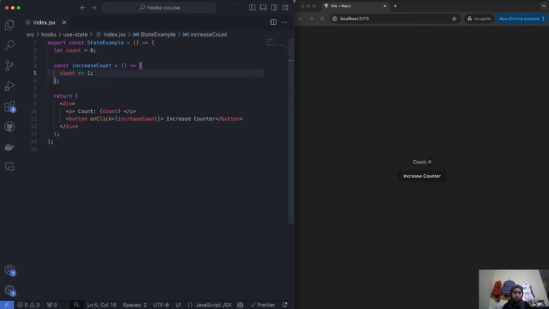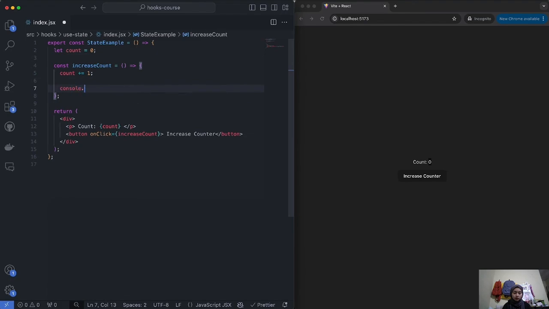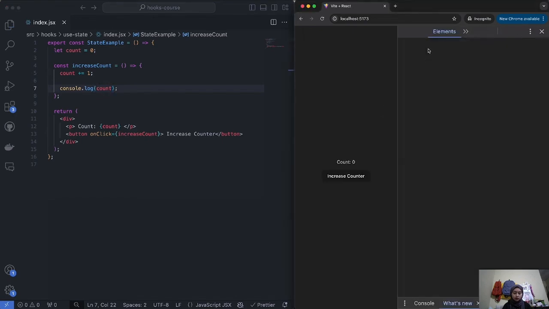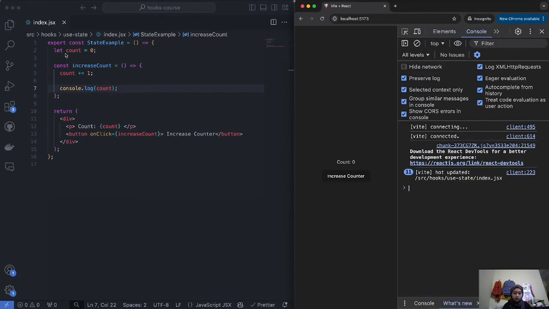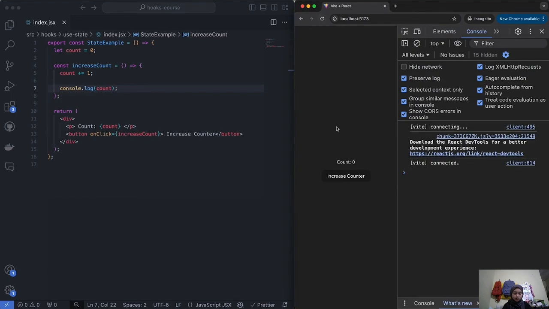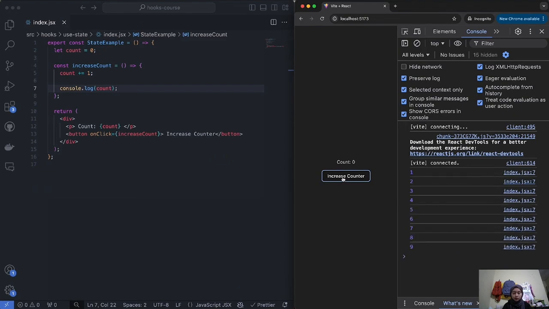Now, it technically increases the value. If I were to console log over here the value of count, you'll see in our console that when I click the first time, it should show 1, then 2, then 3, then 4. So the variable count is indeed changing. But why aren't we seeing that change over here?